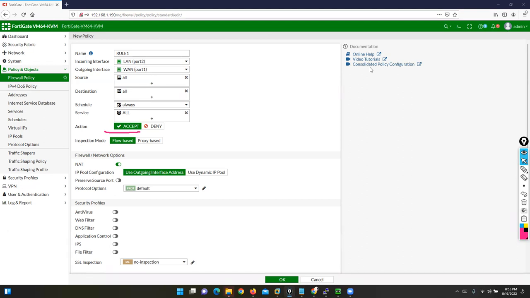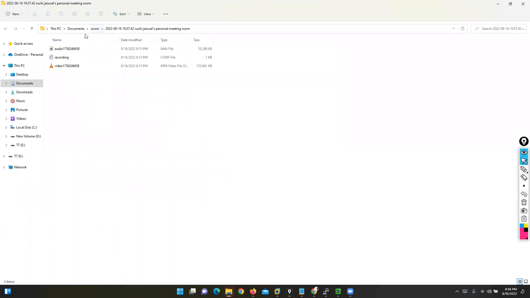Okay, yes, sir. Let's continue our topic. If traffic is traveling through the firewall box, in Fortinet we have inspection modes. We have two types of inspection mode: the flow-based inspection method and the proxy-based inspection method. What is the difference between flow-based and proxy-based?